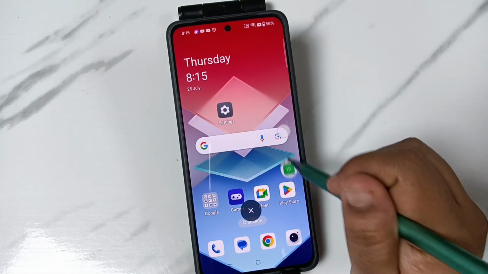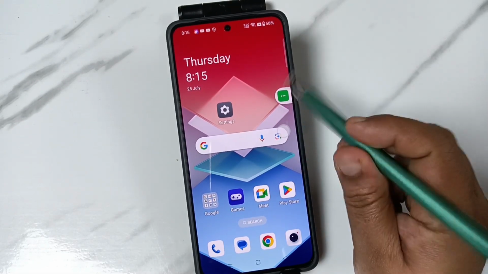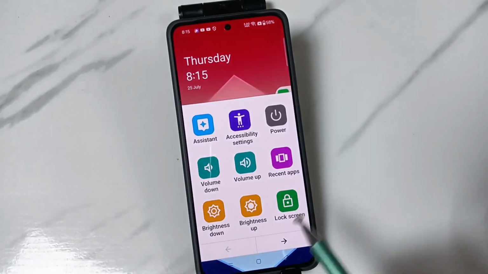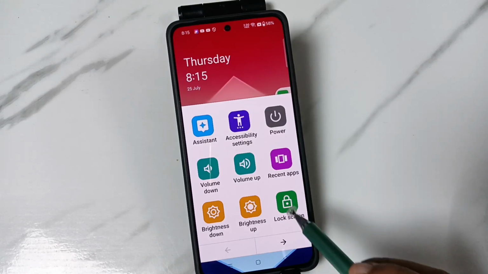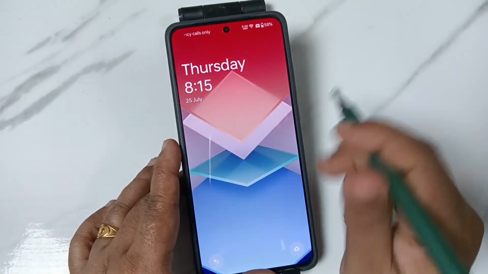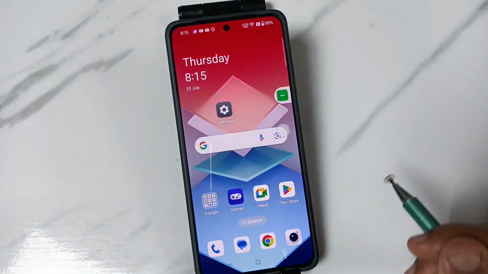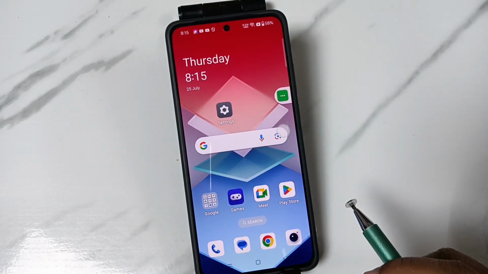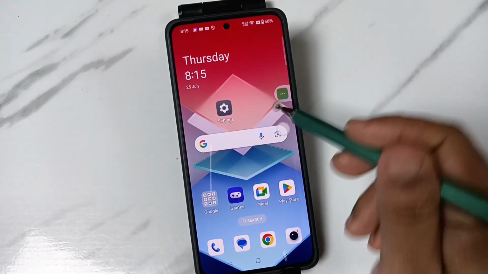So we can lock the screen using the accessibility shortcut menu. Tap on this one, then here you can see the option lock screen. Tap on this one, the device is locked. So using the accessibility shortcut menu, we can lock the device without using power button. So let me show you how to enable this menu.